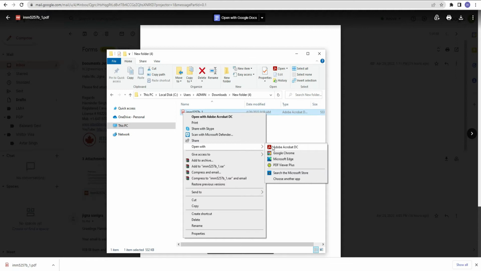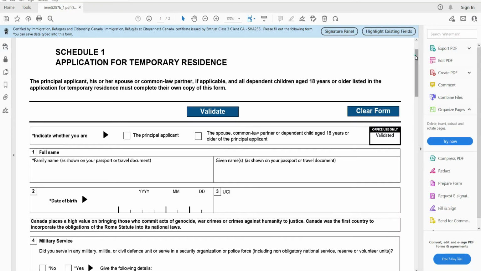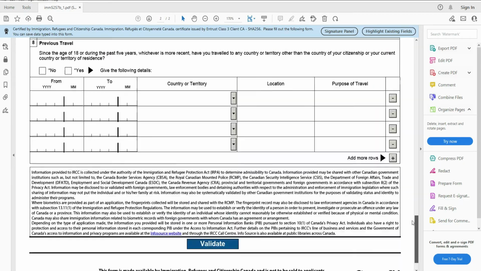Now I'll tell you what to do if you do not have Adobe Acrobat Reader, but let's assume you have it, and let's go to the next step now. If you have Adobe Acrobat Reader, then the form will open immediately. You can start filling out the form, save it, and send it back to us.